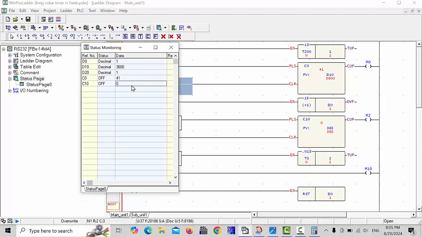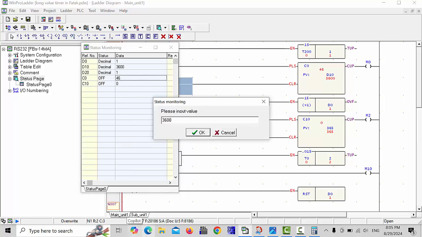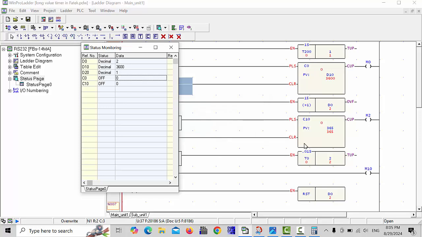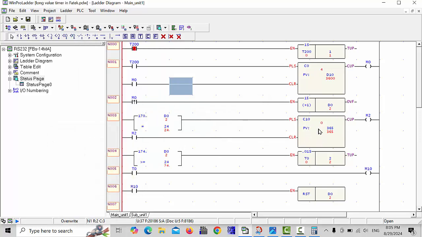Here again I will give the C0 the dummy value 3600 and click OK, and see here a 2 is coming. And here this D0, when equal to 24, for example, 24 means 1 day, 24 hours, after this it will give one signal.